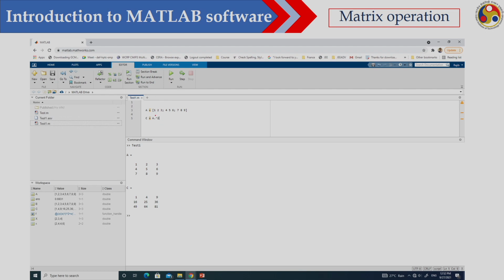Then if I want to square the corresponding element of this particular matrix, I have to put dot. So, in this case I am writing C A dot cap 2, that means I have squared all the corresponding elements. So, it is 1 square, this is 1, 2 square 4, 3 square 9, this is 16, 25, 36, 49, 64, 81.